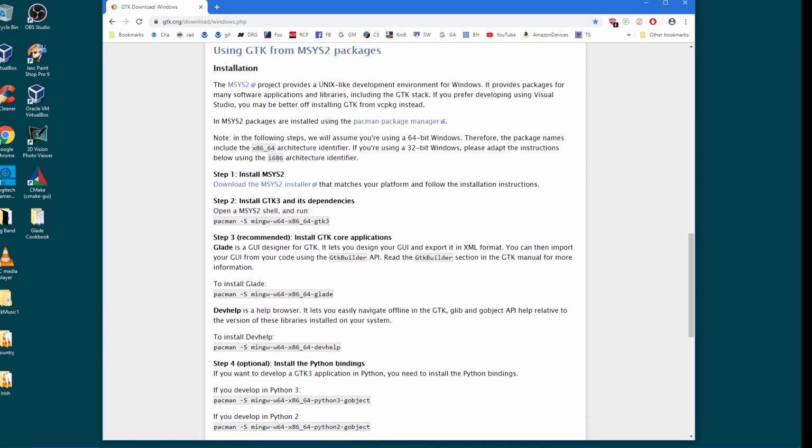So go down to the nice one here, using GTK from MSYS2. This involves installing basically a Cygwin-like Linux packages onto Windows. They are Windows programs. It's not Linux. It's not running virtual or anything like that. It is actually Windows code, but it gives you many of the tools that you would normally use in Linux, and that's fun.